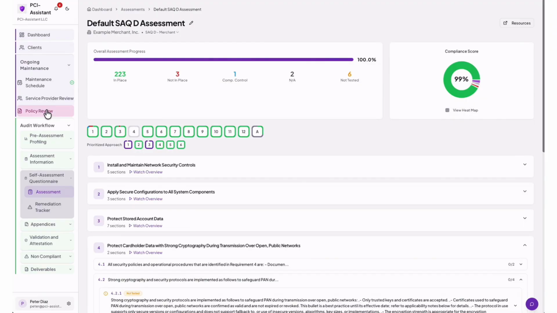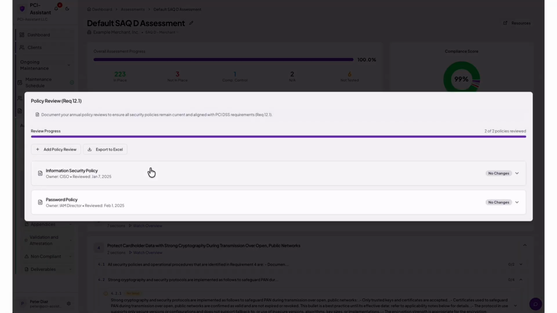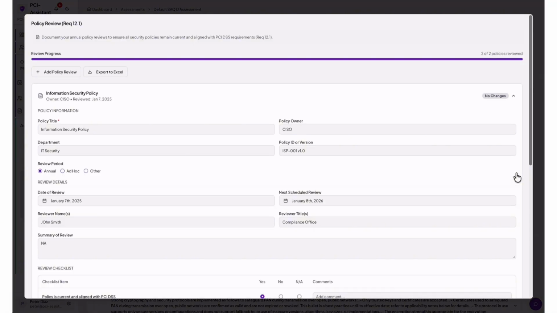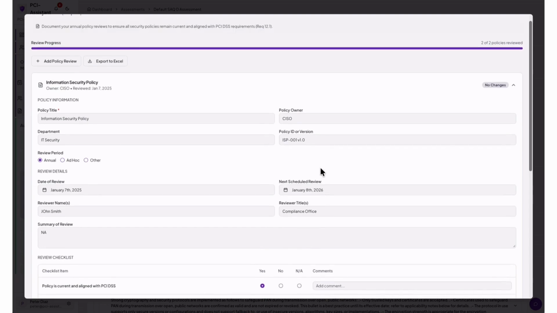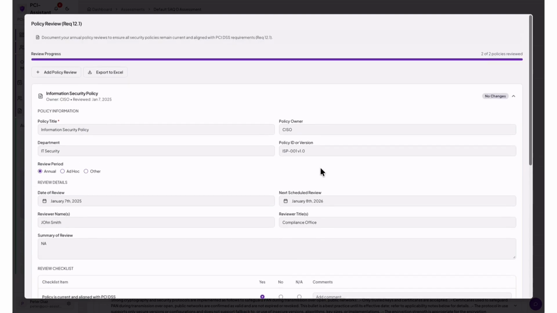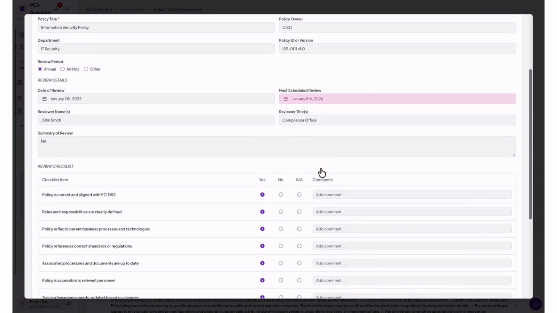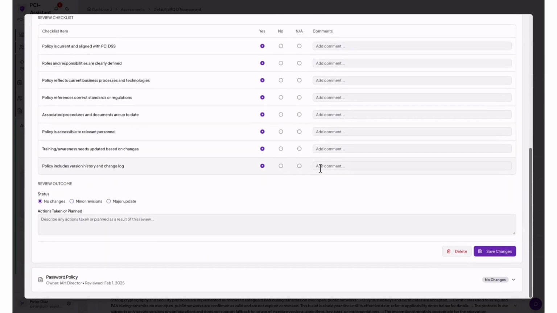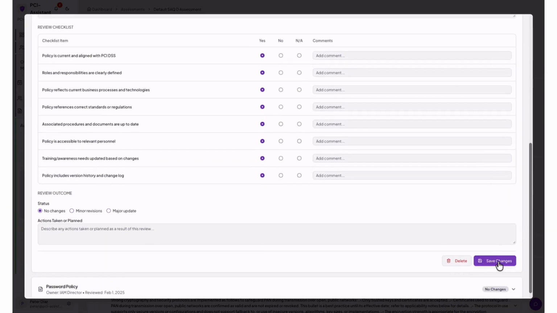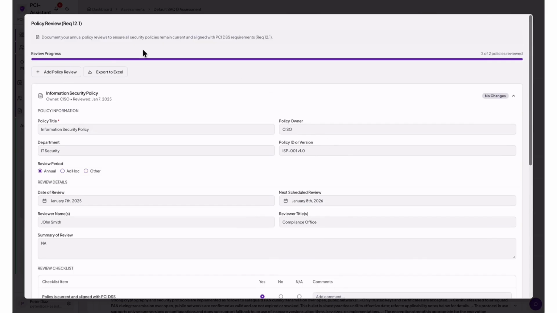Okay, let's look at policy review. This section is designed to help organizations document and manage annual reviews of all security policies, ensuring they remain current, relevant, and aligned with PCI DSS requirements. You can download this document at any time and use it as formal evidence during assessments to demonstrate compliance with the 12.1 requirement.